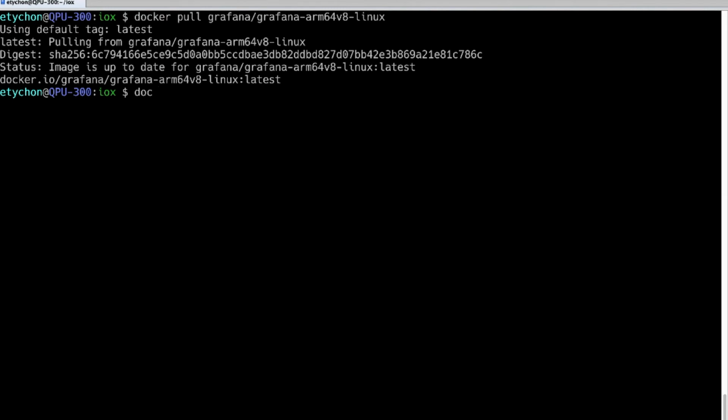So now that we have it in our local repository, we can save it. There we are. So we'll save it in a tar file that we call Grafana ARM64v8 linux.tar. So that will save that image to a tar file locally on my directory. So I now have Grafana here as a tar file on my machine.